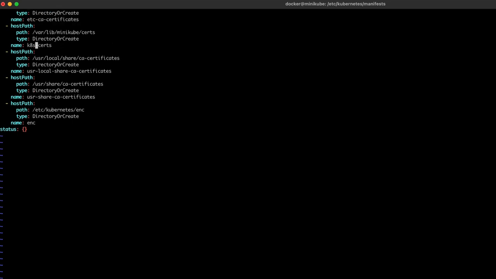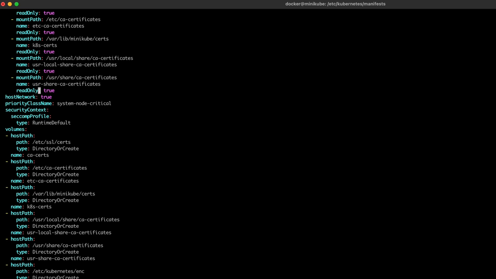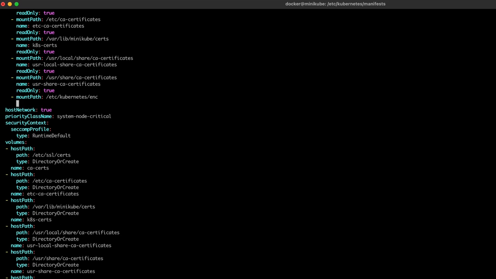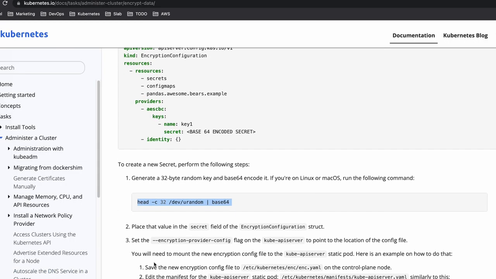Now we need to scroll up to the volume mounts section so we can mount this. So let's go right below this and do mount path. And it's going to be the same location, /etc/kubernetes/enc. Name is going to be enc and read only is true. And that's it. According to the documentation, those are the three things we need to do.